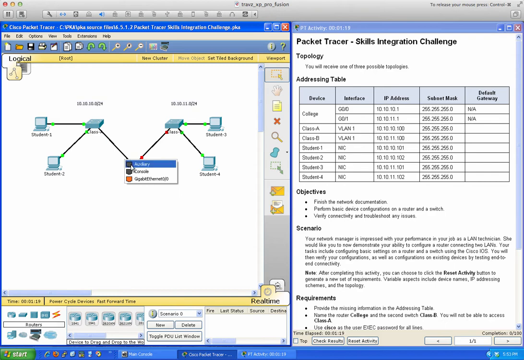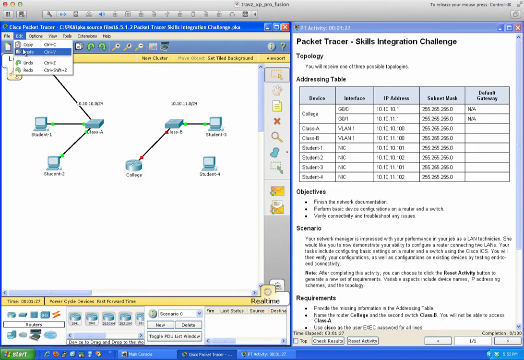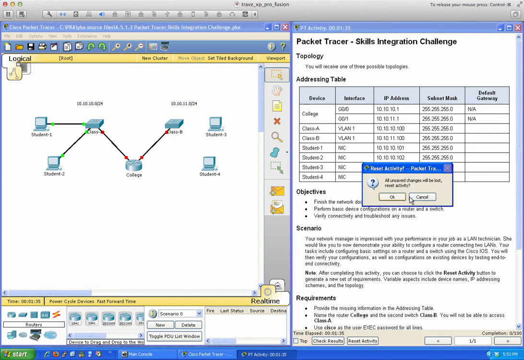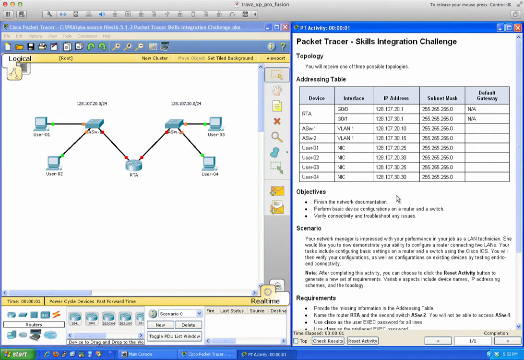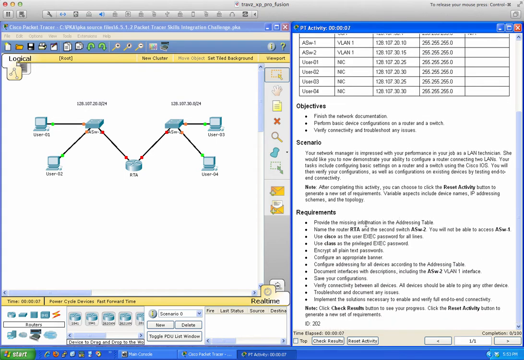I'm trying to get out of here real quick. Let me try to get edit undo here. Let's undo that and edit undo. Okay, so we've got that hooked back up, so I'm going to click reset again just to make sure that we've got the activity correct. So as you can see, when I click reset, everything here changed. All right, so let's go ahead and get into this activity. It shouldn't take too long to complete.